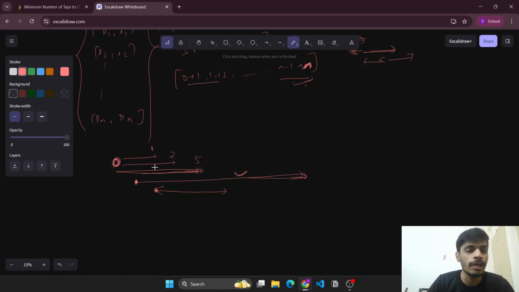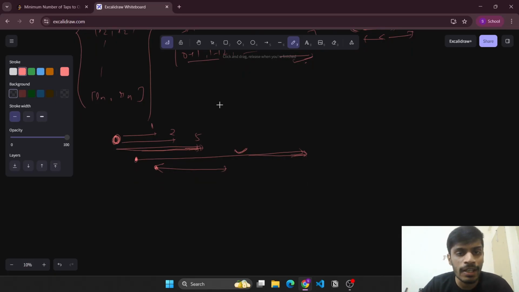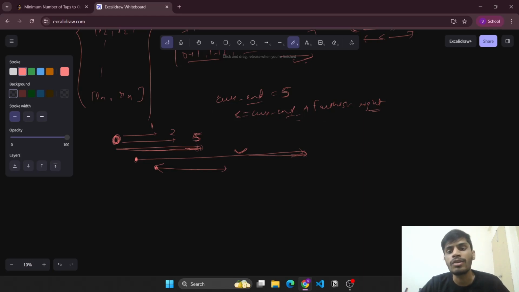So in a greedy step, what we follow for each range: suppose the current end that we have is 5. We'll find some tap which starts at a point less than or equal to the current end and which covers the farthest right. Farthest right means a range which starts at some point less than or equal to the current end, but covers all the portion till the right. And current end equal to 5 means we are able to fulfill the region of 4 to 5.